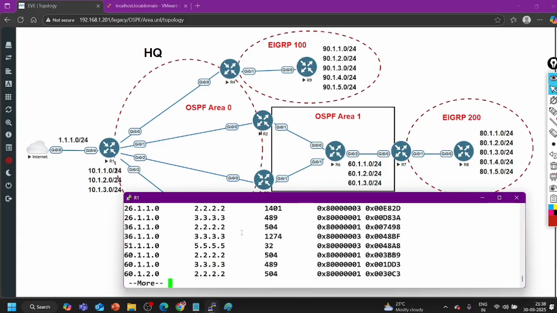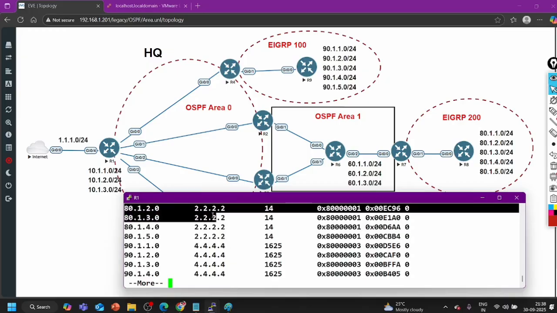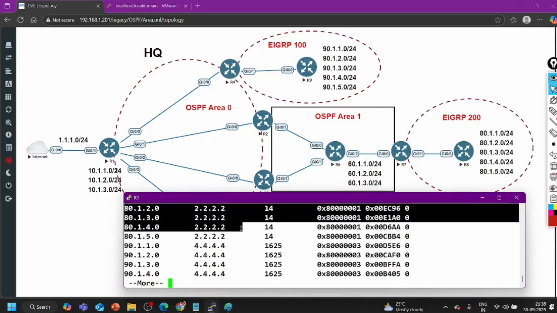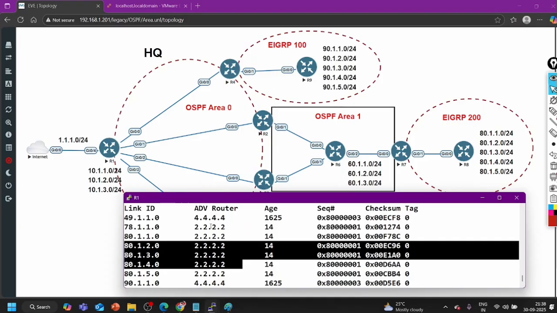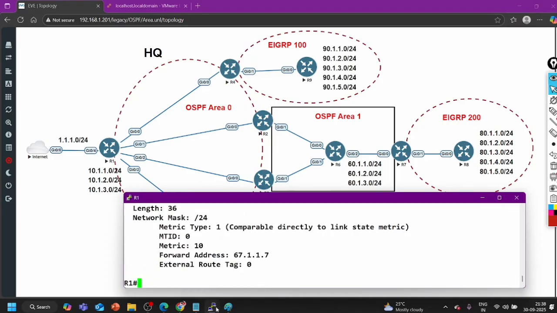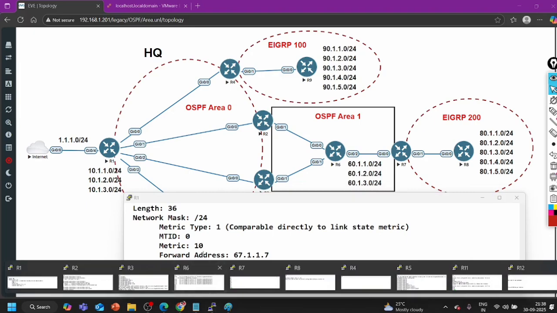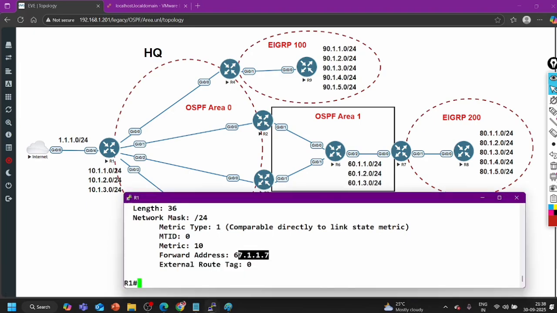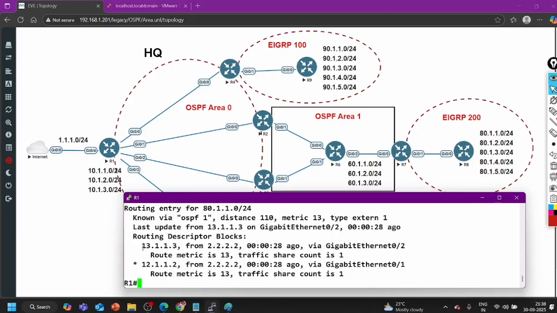Now you can see the translator is changed. Right? Now the 80 prefixes are coming from 2.2.2.2 in the form of LSA 5. And the forwarder address is still the same. And as the forwarder address is there, it is performing load balancing. So IP route 80, you can see two next hops are there.